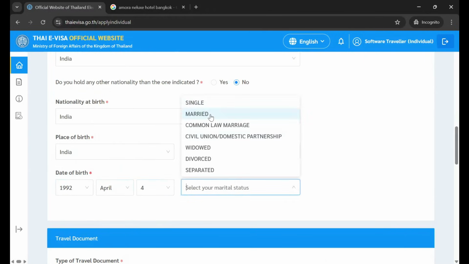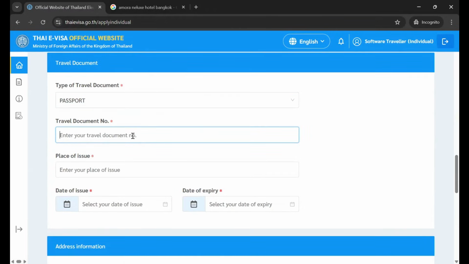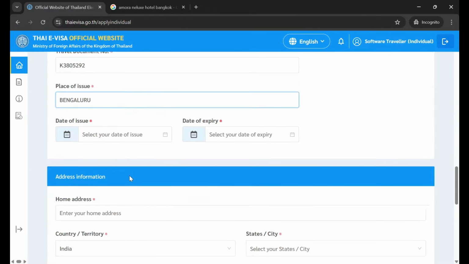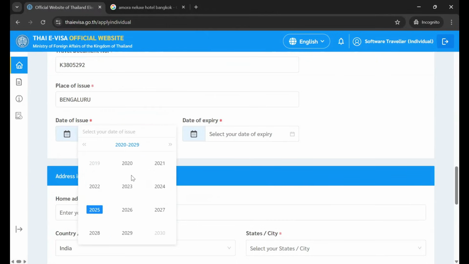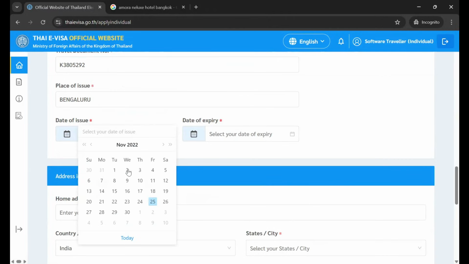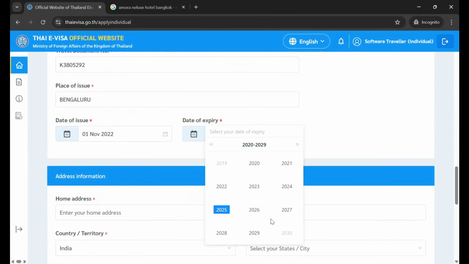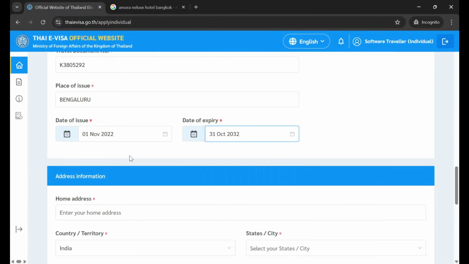Marital status, married. Travel document, again, passport. Travel document number. Place of issue would be Bengaluru. And then date of issue, I'll just mention it as 2022 November 1st, and the expiry would be 2032, October 31st.